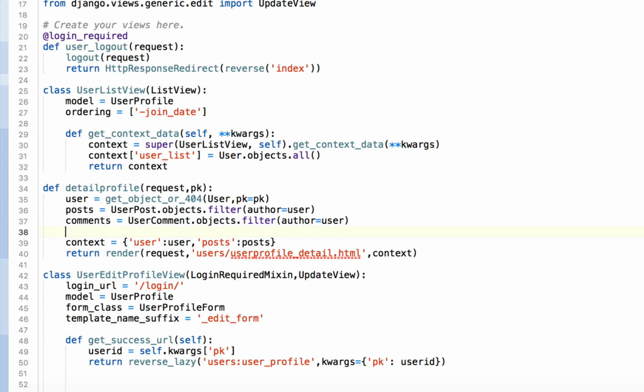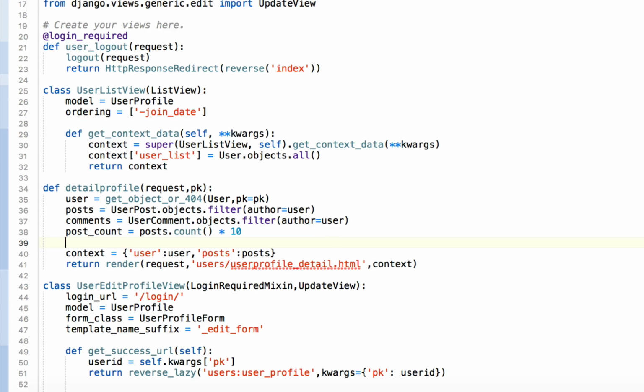So we're going to say post count. We want to get the count of the posts, and we're going to give that a score. This is going to be equal to posts dot count, and then we're going to multiply it by 10, basically saying that posting something on the site is equal to 10 points. Okay. And now we're going to do the same thing, but we're going to do comments count.